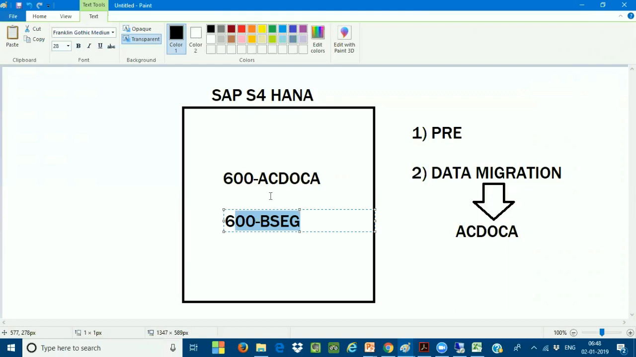That means the future entries are not going to be in BSEC? Future entries means what type of entries, sir? Any new entries which get posted, will they not be posted in BSEC, only in ACDOCA? No, it is going to be posted in both tables, BSEC and ACDOCA, so it will be updated simultaneously. But open item documents cannot be updated in the ACDOCA. Open item documents are updated in the BSEC only.